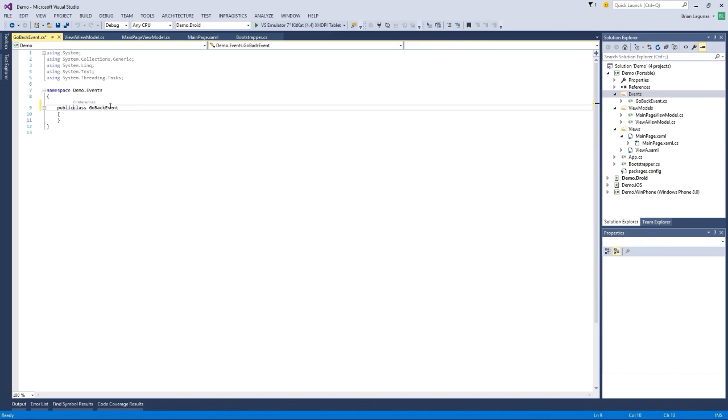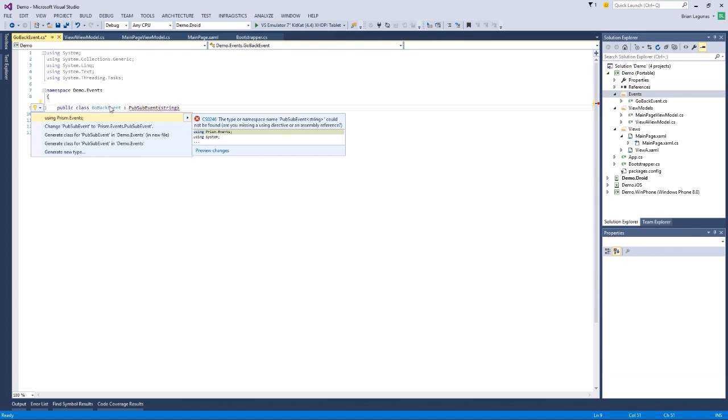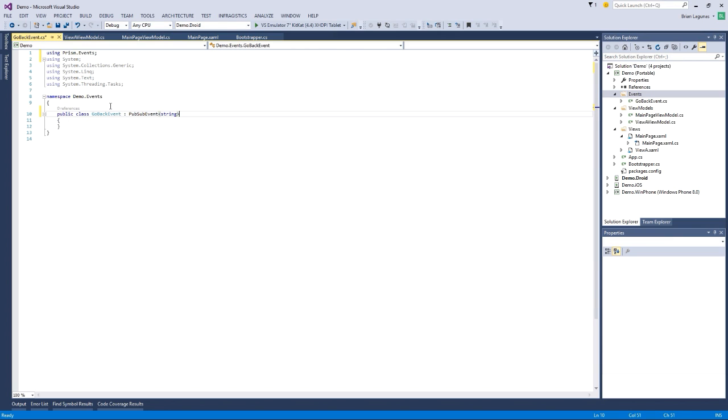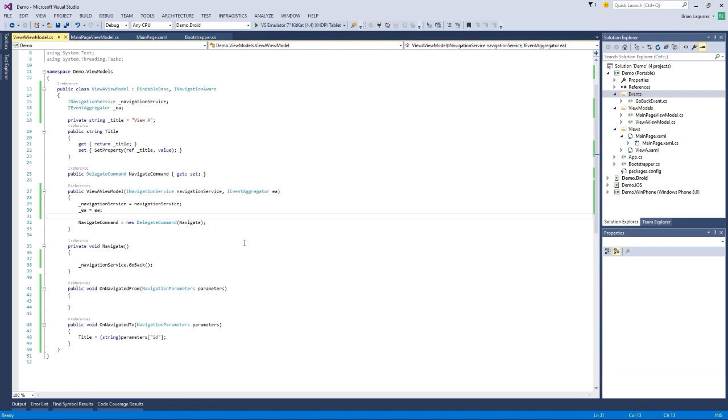Now, the only thing you need to do is make sure it's a PubSubEvent of T, which T is your payload. You know, what type of message are you sending? In my case, I'm going to send a string, but you can send like a person model object if you wanted to. Doesn't matter. So I have the event.